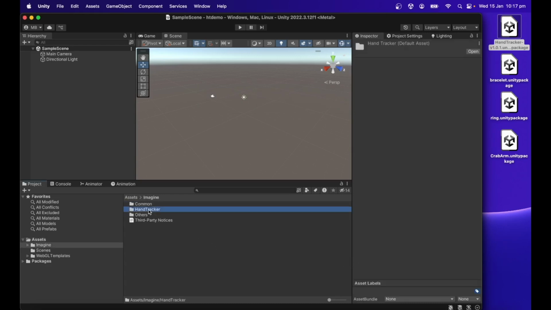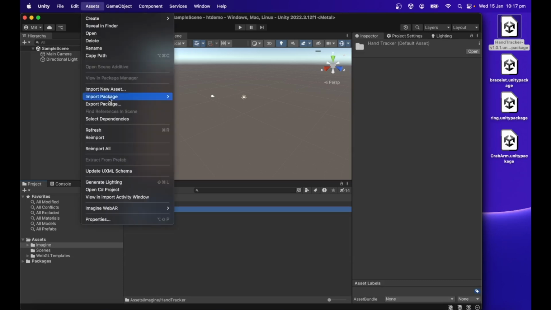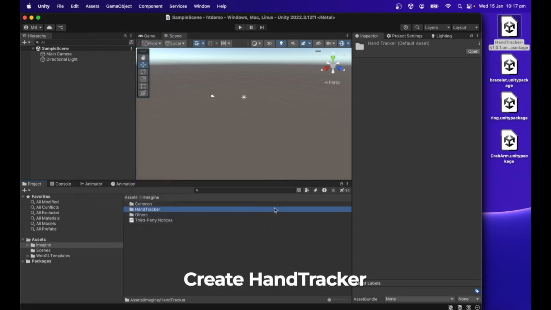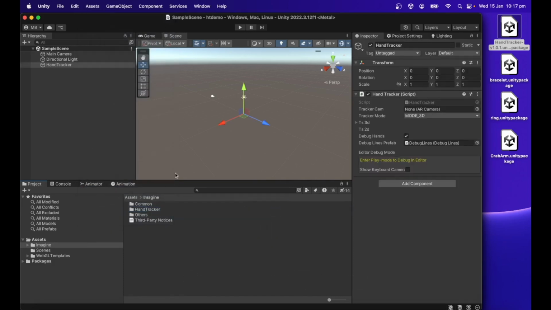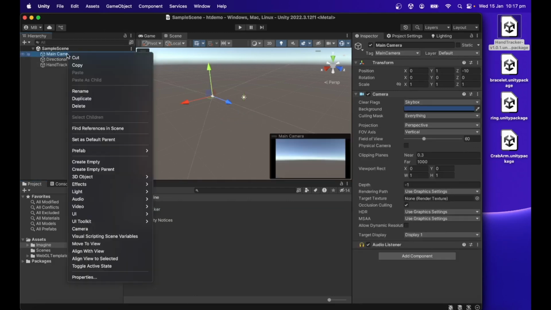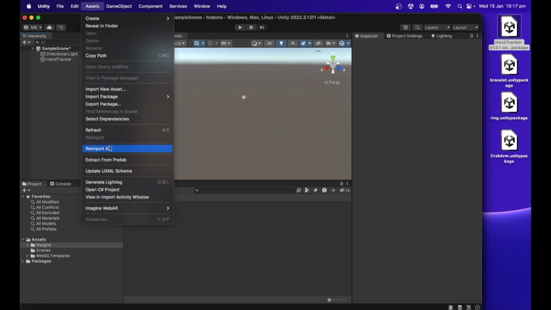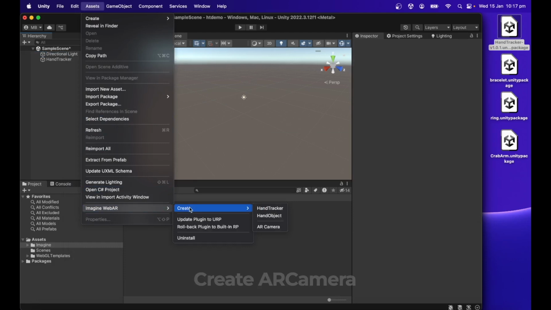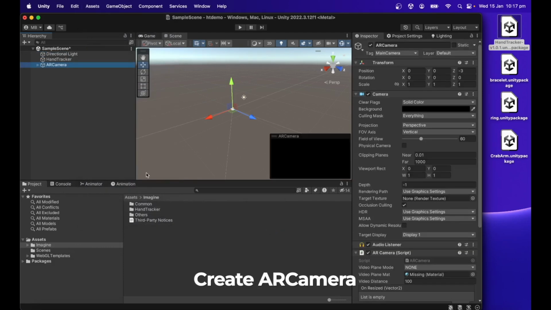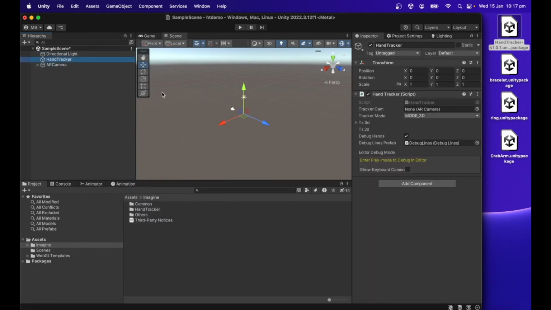And now, let's set up our AR scene. Go to Assets, Imagine WebAR, Create, HandTracker. Then we delete our main camera. Then go to Assets, Imagine WebAR, Create, AR Camera. Then we drag our AR camera in the Tracker Cam property of our hand tracker.